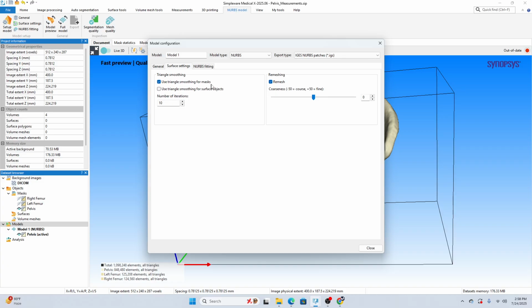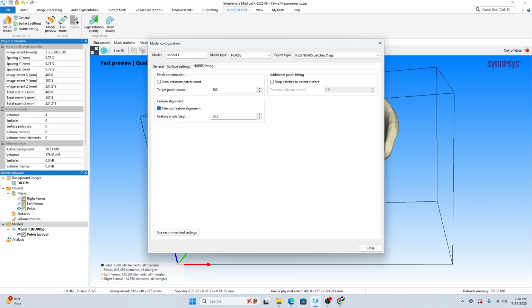Either we can select it, use triangle smoothing for mask, or we can use triangle smoothing for surface object. Since this is a mask, this option is selected. And now coming on to the nerve splitting. Here we are given some options that we can select. For example, here we can select the target patch count. If we need to reduce it down, we can select it over here.